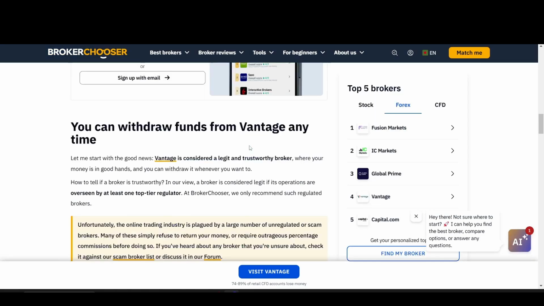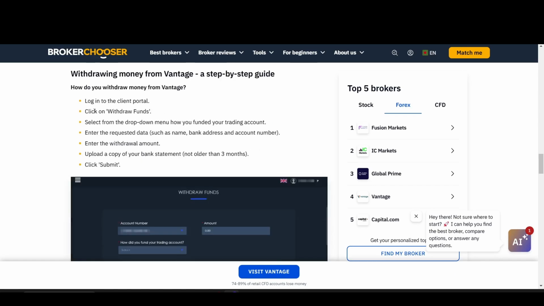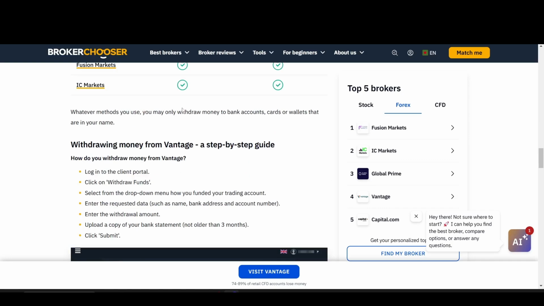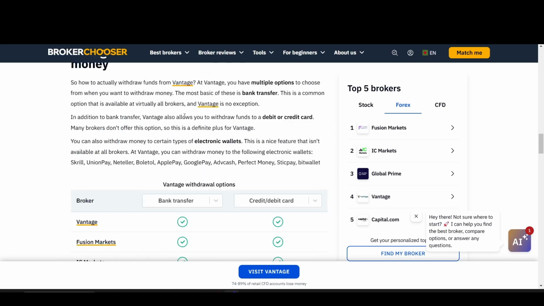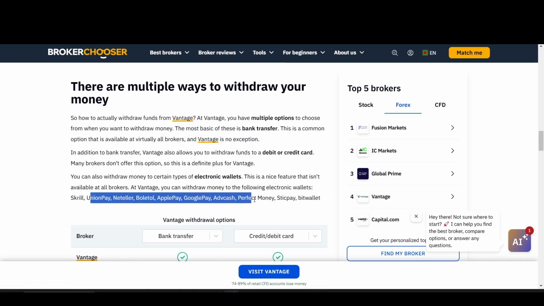Once logged in, navigate to the menu and click on the withdrawal options. This is where the magic happens. A classic choice, but keep in mind it may take 3 to 5 business days. Fast and convenient with similar processing times as bank transfers. E-wallet options like Skrill, Neteller, and Apple Pay allow for almost immediate withdrawals, great for quick access to your funds. Cryptocurrency: you can withdraw directly to a Bitcoin wallet, which is processed almost instantly.